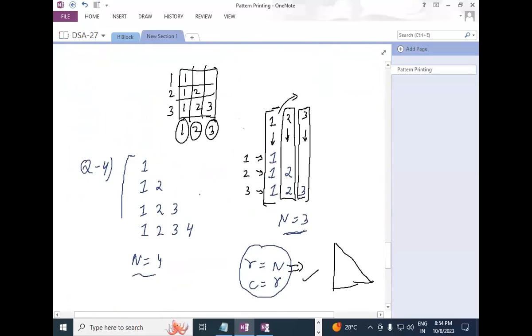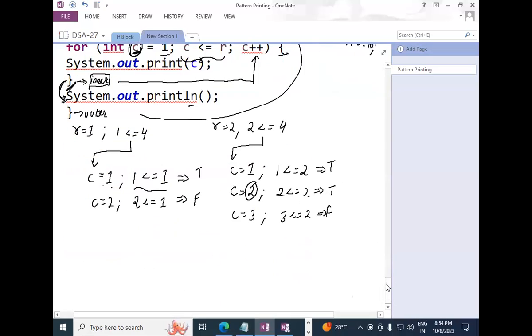So I'll end the session. It's the beginning of patterns. We have so many patterns to discuss. There are complex patterns as well. If you want to try it after the class, you can try this particular pattern. This is what we're going to discuss next, when n is equal to 4 and when n is equal to 3. This is for your brainstorming, if you want to try.